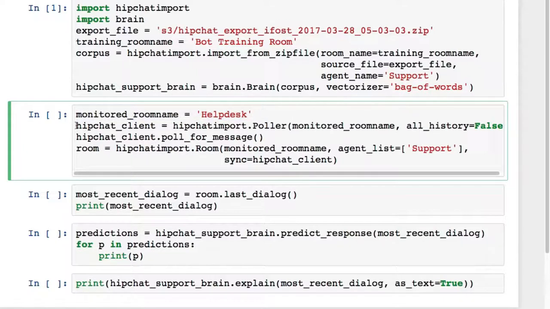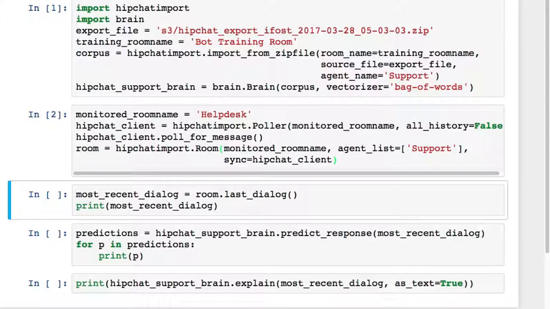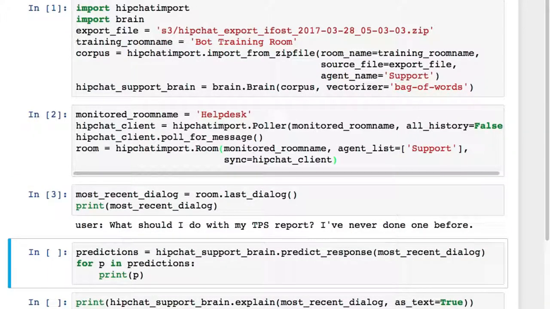So the code in the first cell is just as it was in the previous slide. Looking now, I'm going to poll for messages just to see what new messages have appeared in the room, and ignore messages from support because I'm only interested in picking up on users. Let's run that. Then I can ask what was the most recent dialogue, so the backwards and forwards between user and the agent. So it's just a user saying, what should I do with the TPS report? That's what I just typed in.